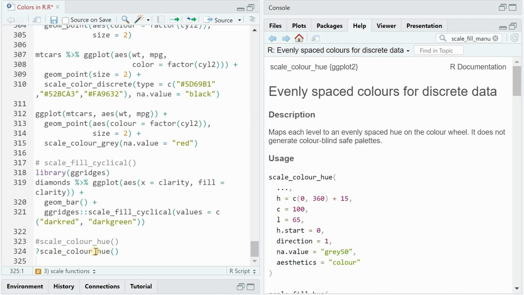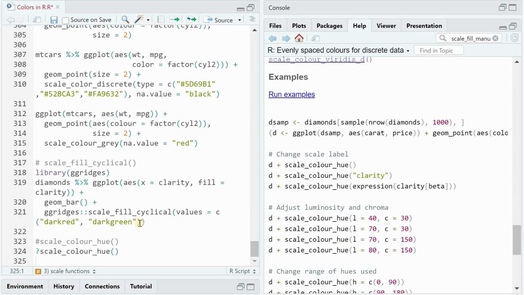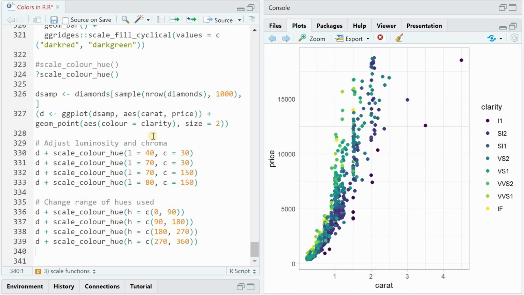Now the scale_color_hue function gives you a lot of freedom to create your own colors based on a 360 degrees color wheel. I can link to the article on Wikipedia that discusses the HCL color space in more detail and explains the hue, chroma and luminance. What you can always do is using the help function or question mark on the function and then scroll down and run the examples, because with those examples you can see what happens when you run the code and then change, for example, the luminance from 40 to 70.